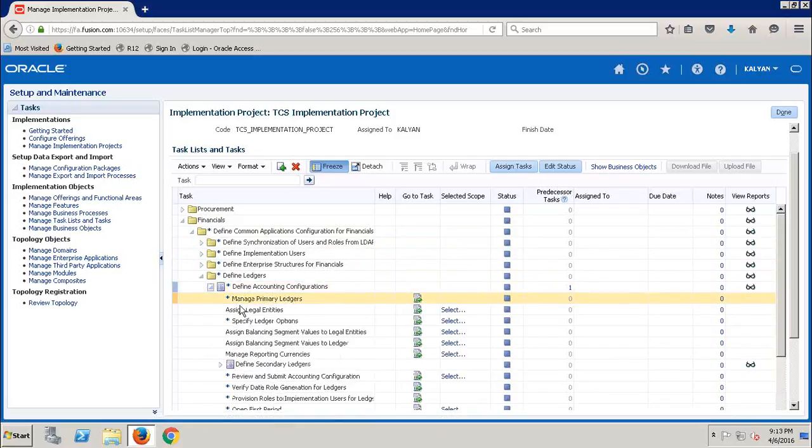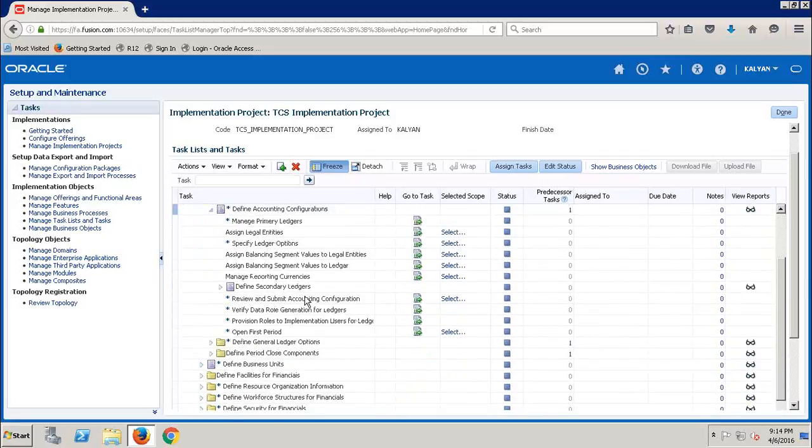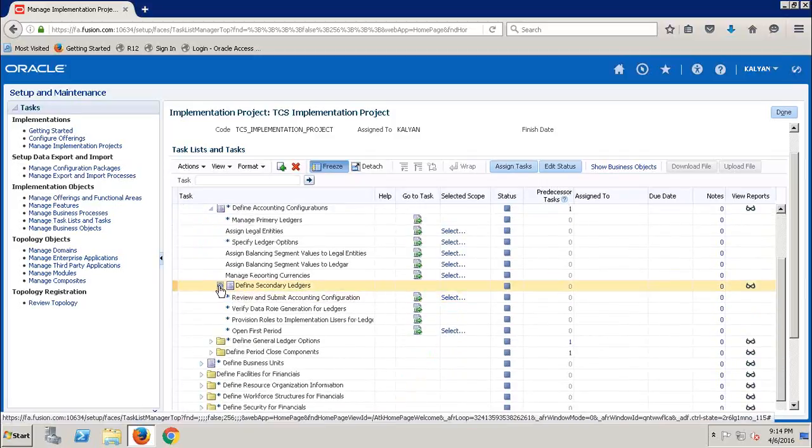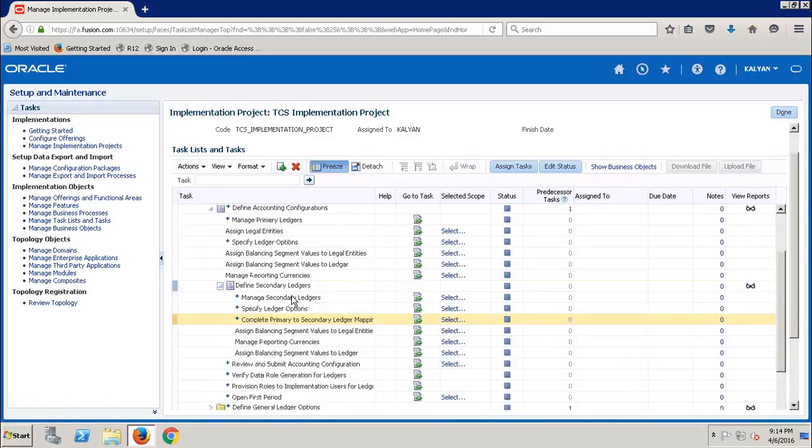So these we call tasks. Manage Primary Ledger means create primary ledger, assign legal entities, another task, specify ledger options, assign balance and segment values to legal entities, assign balance and segment values to ledger, and define secondary ledger. Again, to define secondary ledger we'll have different tasks. If you click on this, it will show them. These are all tasks. If I click on a task, it will take us to a window where we can create the primary ledger.